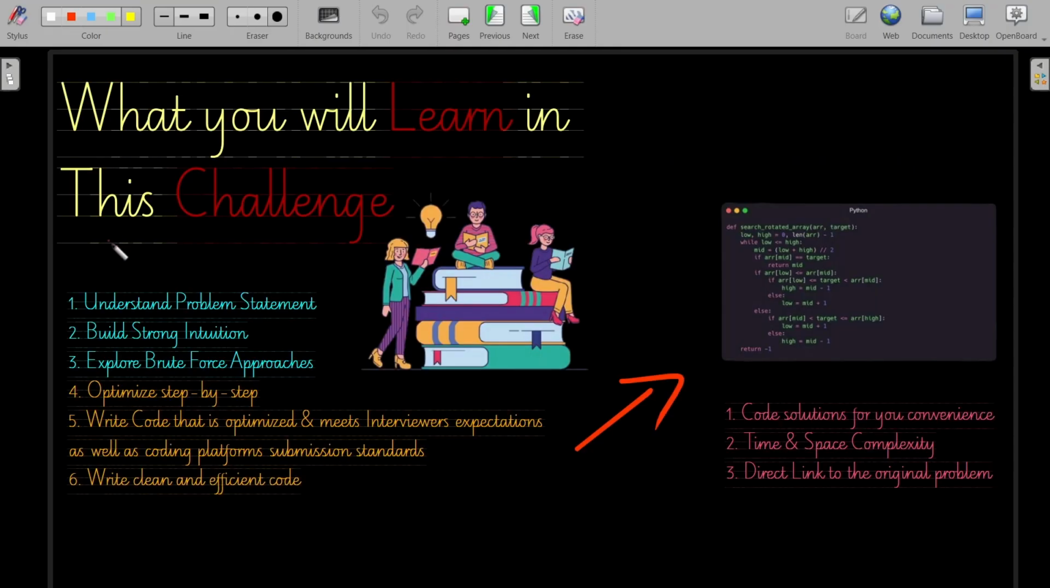What you will learn in this challenge? Each problem in this series is designed to help you go beyond just coding. We will follow a clear and structured approach, which is understanding problem statement, build strong intuition, explore brute force approaches, optimize step by step, write code that is optimized and meets interviewer expectations, as well as coding platform submission standards. Write clean and efficient code. Along with every problem, you will also get code solutions for your convenience, time and space complexity understanding, and a direct link to the original problem.